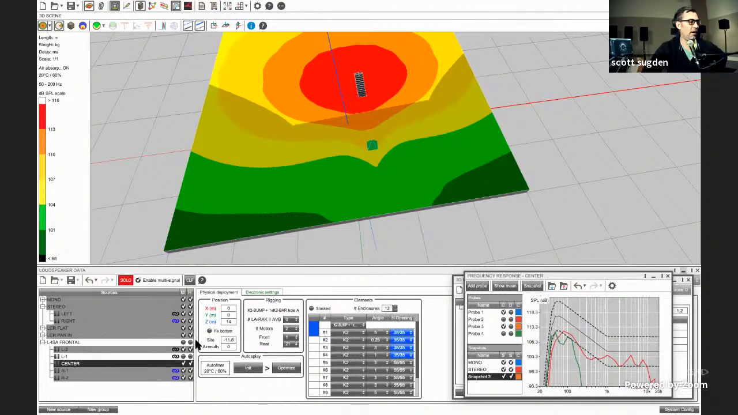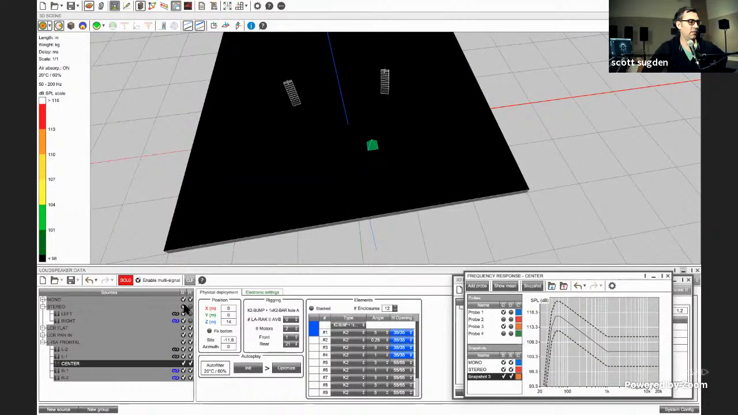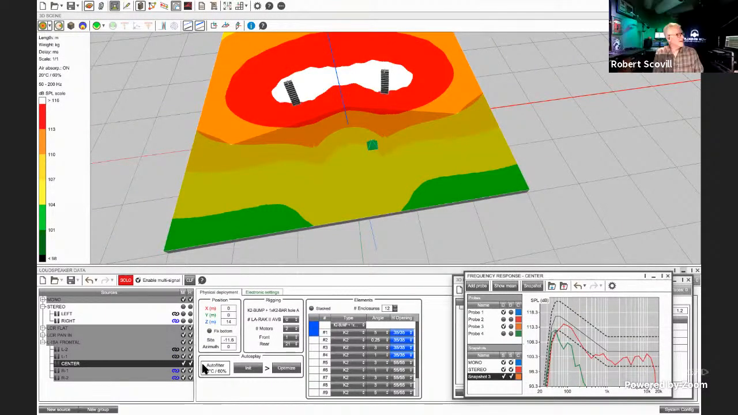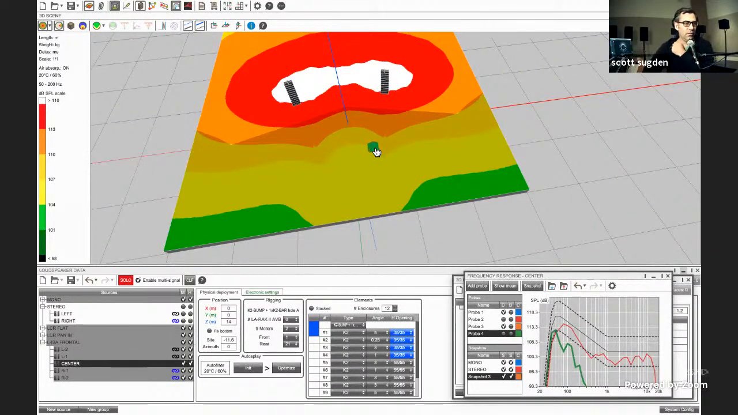And we go to stereo. What's it going to be like? Because now he's not center, or she's not center. So actually, once again, it's not tragically different. It's not terribly different. That's good.